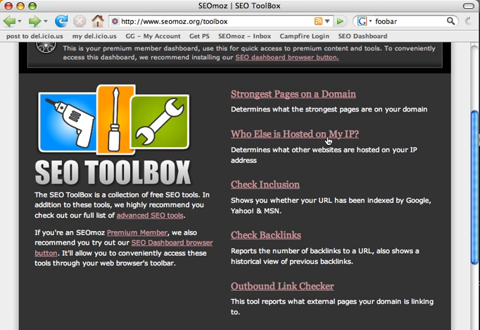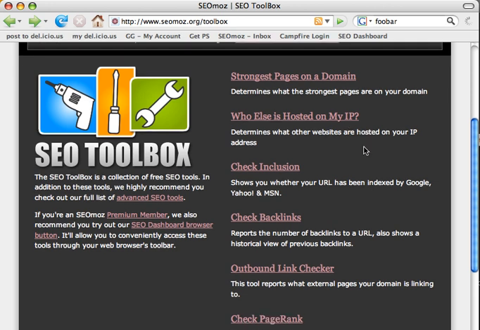So who else is hosted on my IP? That's an MSN query that we're using that will show you, if you plug in your domain name, who else is hosted on that same IP address. Check inclusion, that's just a quick way to see am I indexed by the major engines.